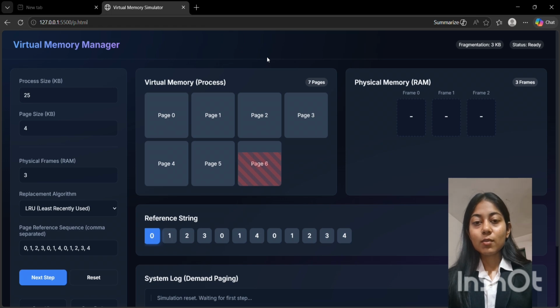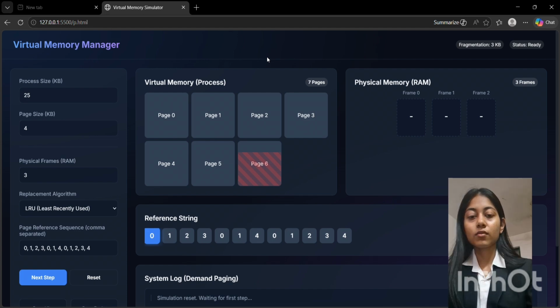So the main aim of the project is to provide a visual and step-by-step understanding of how page hit, page fault and memory replacement occur in real systems. By experimenting with different inputs, we can clearly observe how memory constraints and algorithm choice affect efficiency. So now I will be explaining the working of the whole simulator.